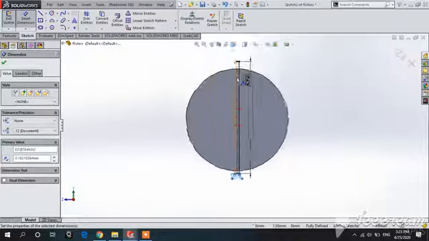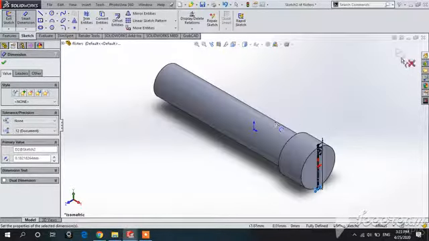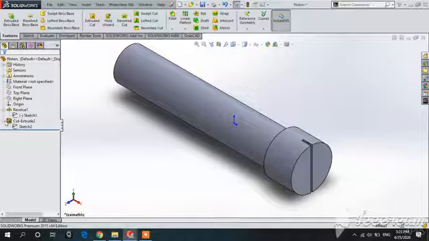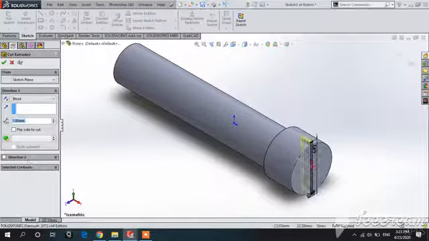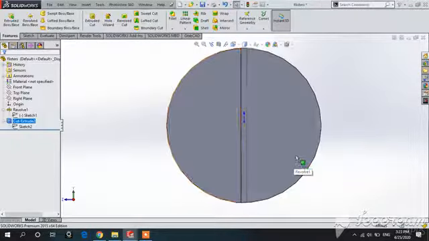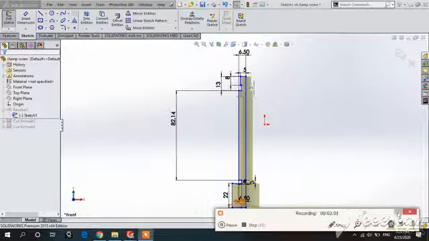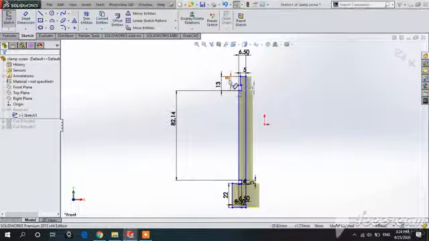After that, the length of this is 4.92, okay, and the breadth of this is 0.18, okay, then done. All are defined sketch.